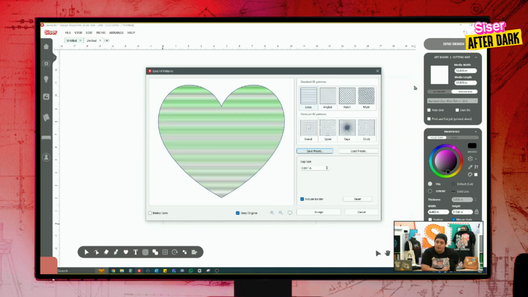Heard there might be a new cutter out there in the industry, and I don't think you can share cross-platform. I'm just throwing that out there, just for the sake of the live.